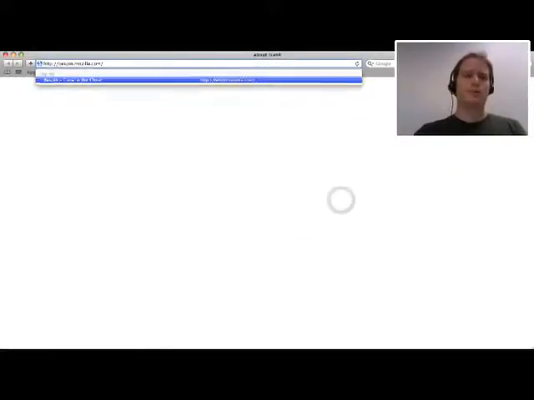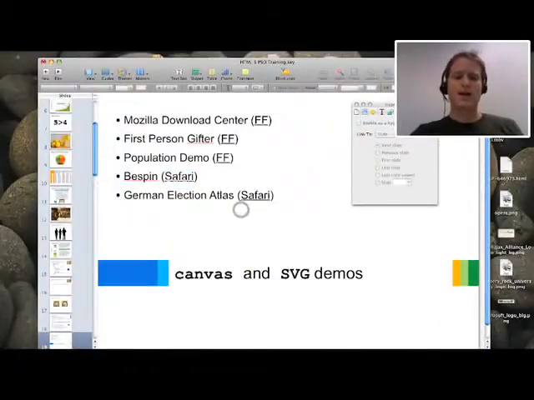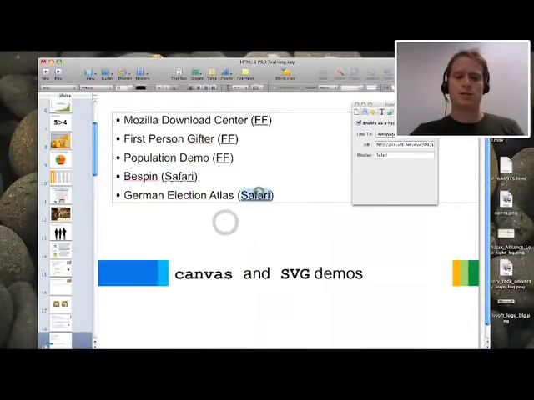Another great example of Canvas is Bespin. This is a graphical developer's editor created from Mozilla that allows you to do all sorts of interesting collaboration and social sharing right within it. The whole thing does all of its drawing through Canvas. It's a really, really cool use case. And finally, I want to show you one last demo of these two technologies.